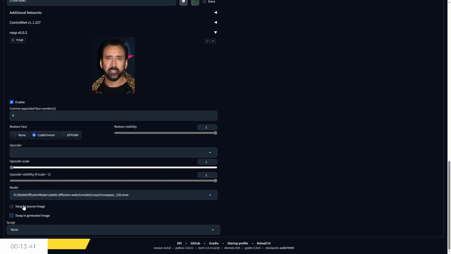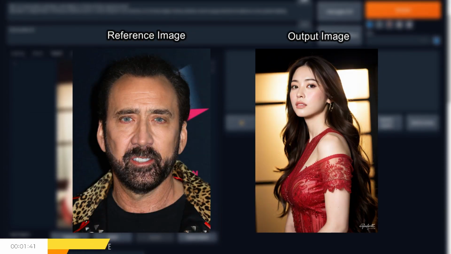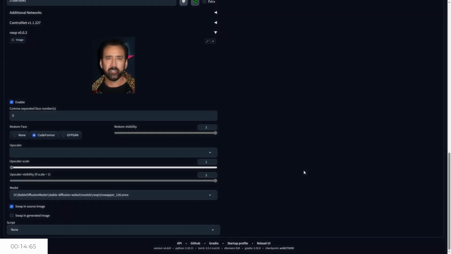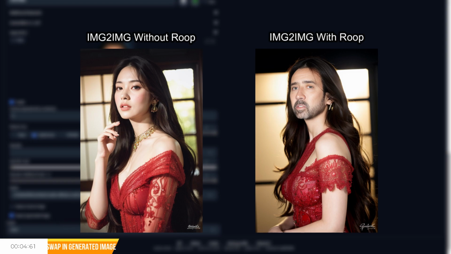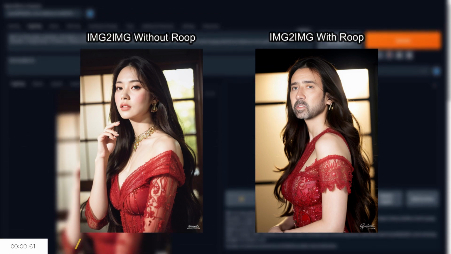Swapping source image seems to modify the source image face with the generated image rather than modifying the generated image with the source image, although this seems to not function at all, but it's essentially a reverse of the swapping generated image, which is the default option. Now, swapping generated image, which is enabled by default, would ensure that the generated photo is affected by the face swap when the extension is enabled. This is the option you want turned on when you want to put a reference face onto a generated image.